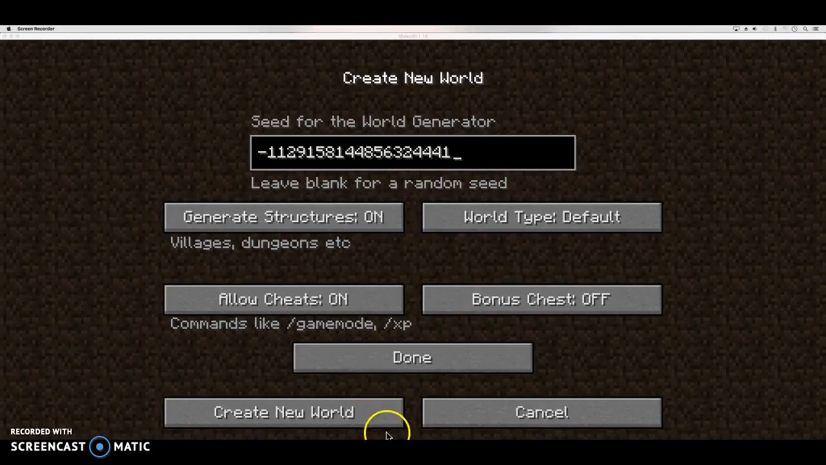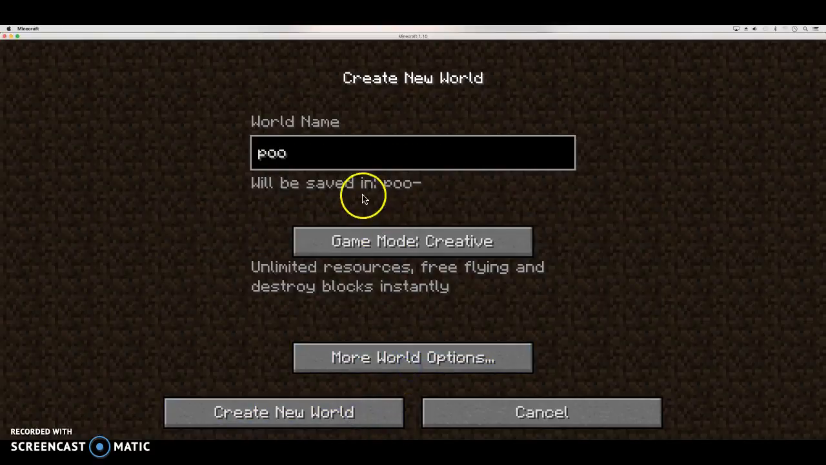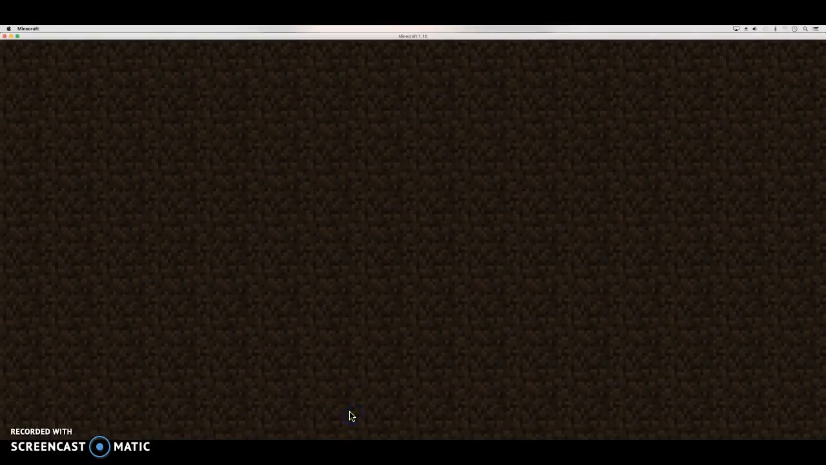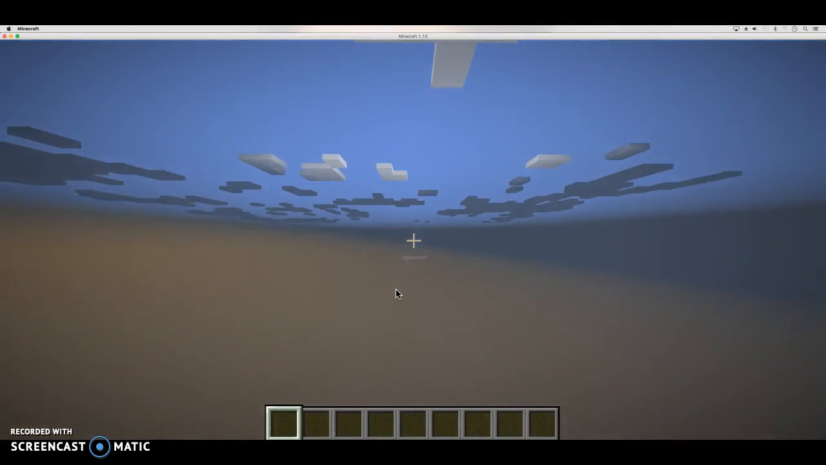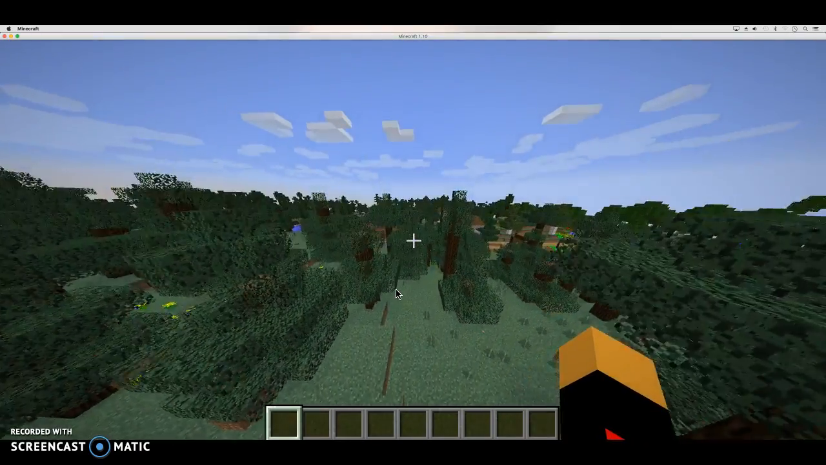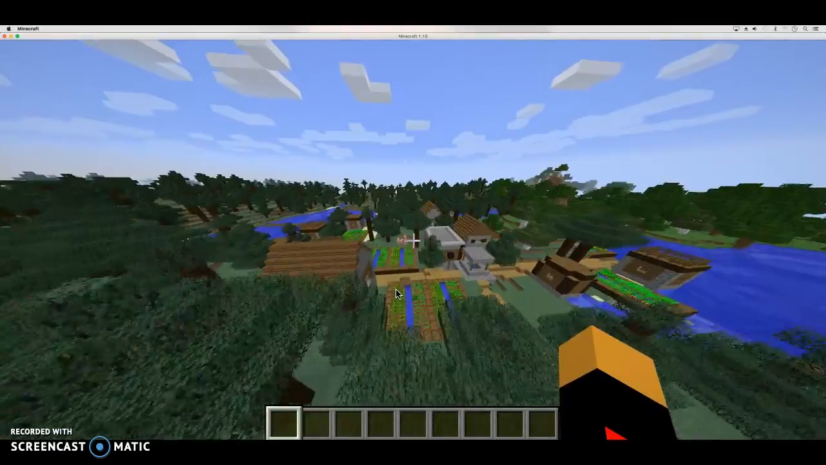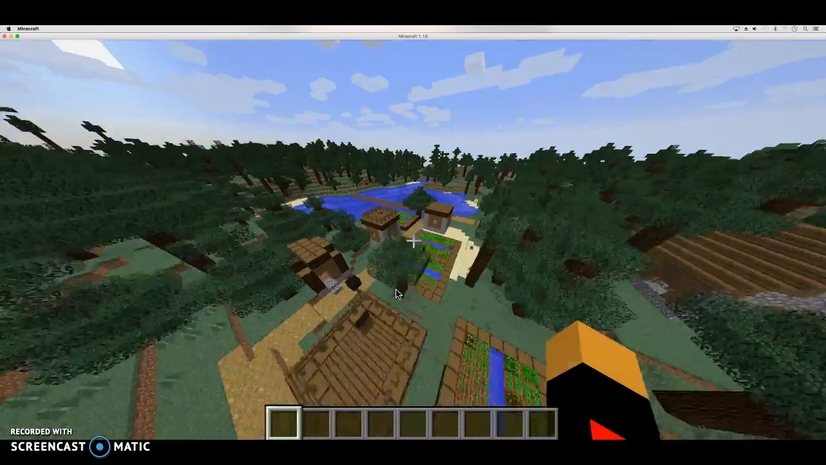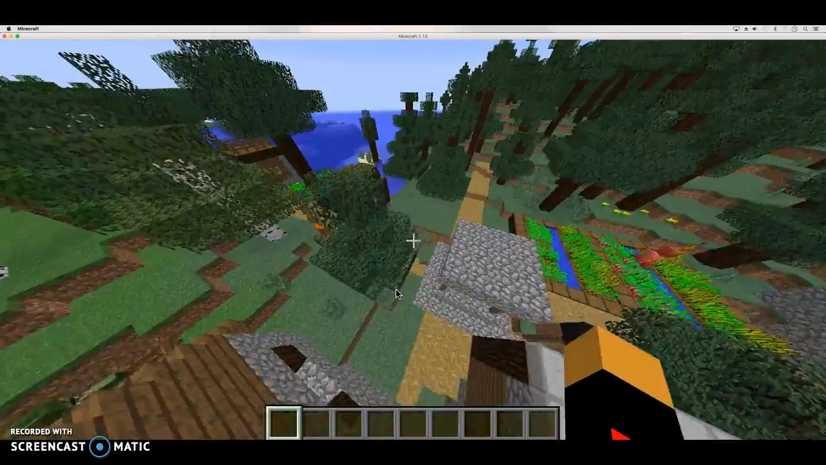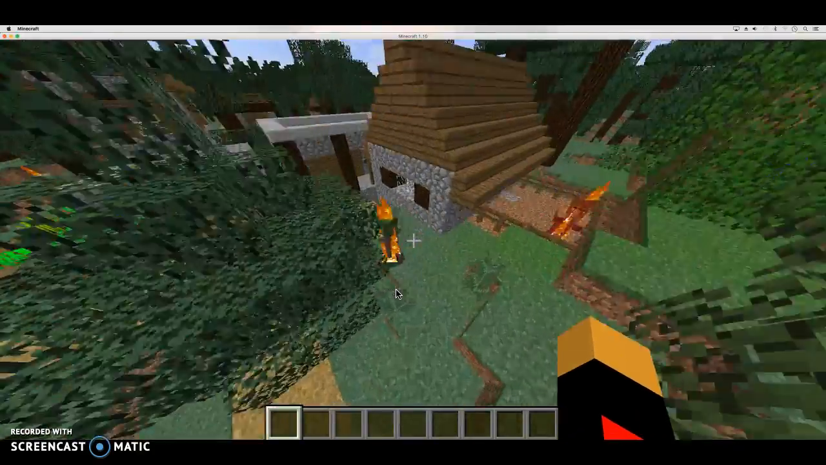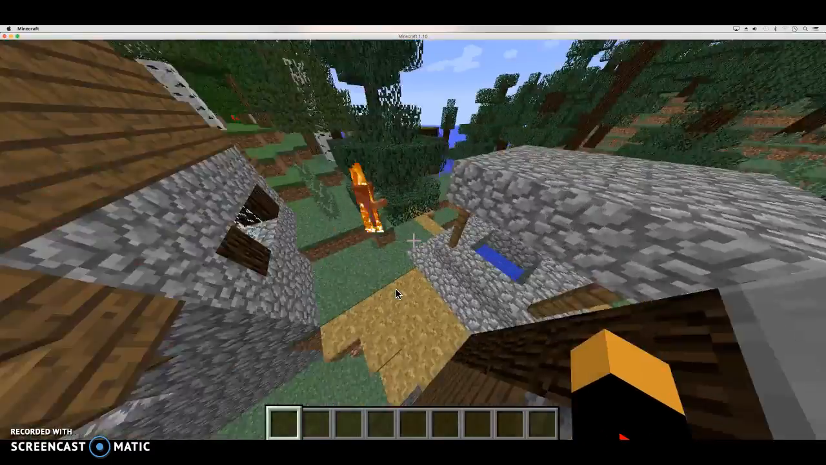-11291581444856324441. And obviously I've called it poo. So now let's do it. And load. It's going to be the final seed, I'm sorry to say. But as you can see here, we spawn right near a spruce village. And you know, at the beginning, we saw an Acacia village, however you pronounce it. But this is basically a spruce village now.